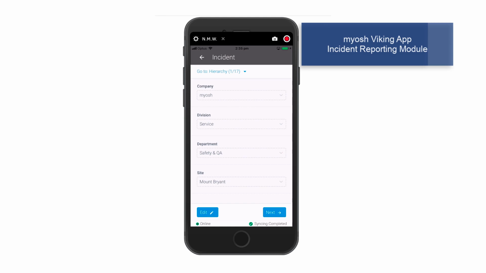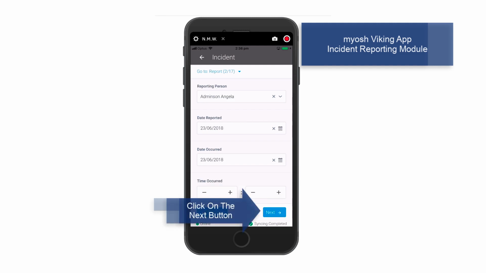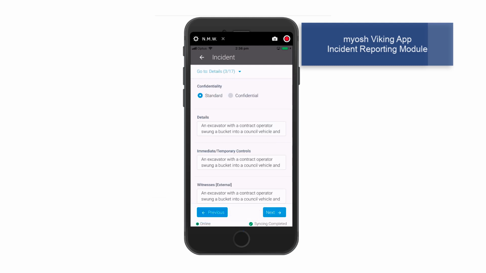Now I can just review this document by clicking on the next button, but because I have the right level of access, what I can see is the Edit button. So I'll click on Edit. Now I can move through the document and I can edit things as I go. I'm fairly okay with the hierarchy, so I'll click Next. Bit of information about the reporting person, click Next.